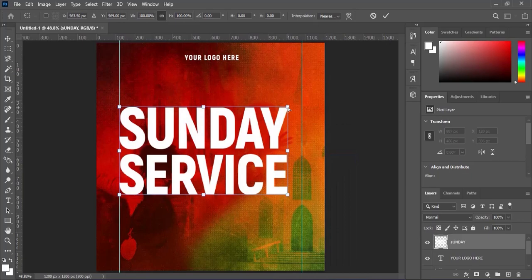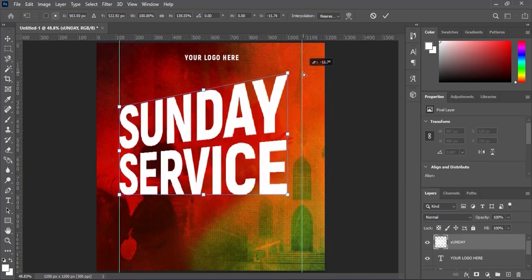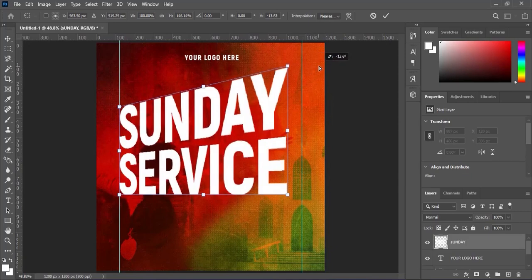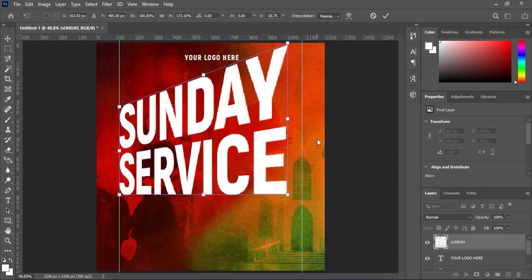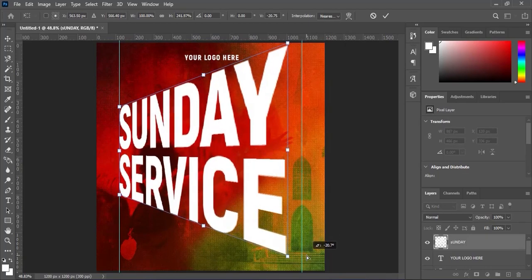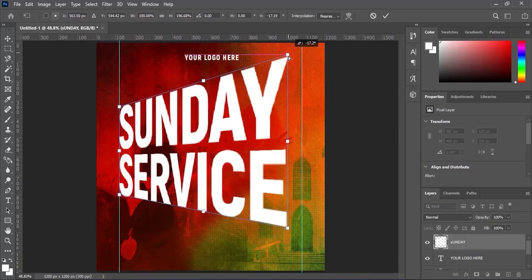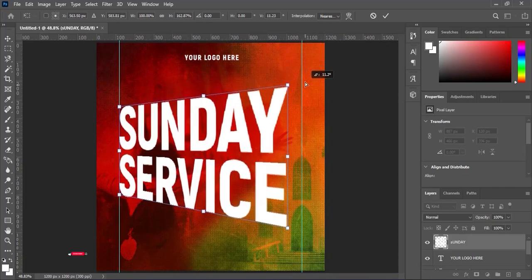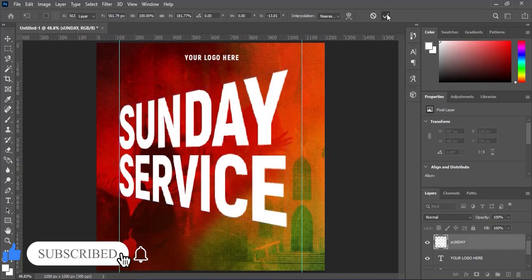Now we have to distort the text to make it look nice. So hold Shift on your keyboard while you are distorting and leave it just like that. You can come over here to hold Shift on your keyboard just like that. Distort to wherever you are okay with. And once you are done distorting, you can click on OK.